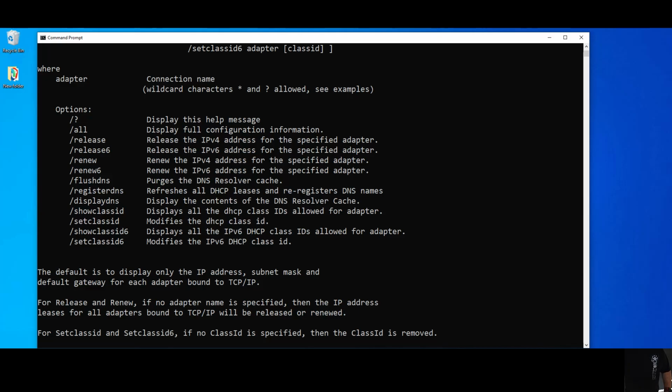We can use /release. That means if we are using DHCP, we can release the IP address back to the DHCP server. And then /renew, and renew with a 6 again, for 4 and 6. /flushdns basically purges the DNS cache in our machine. And these are some of the other switches we can use.